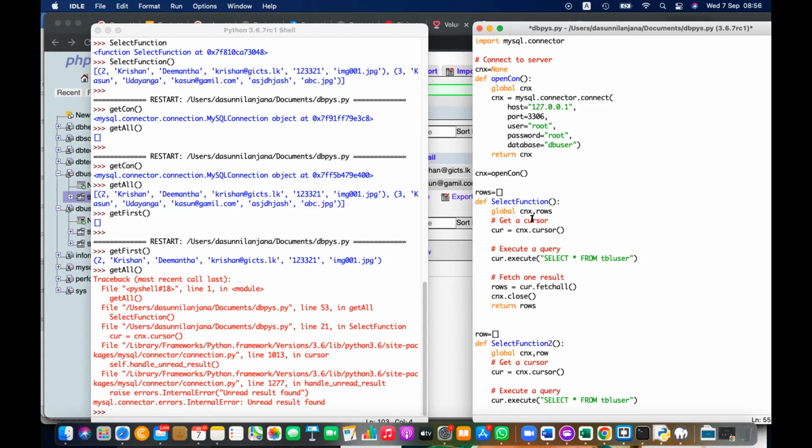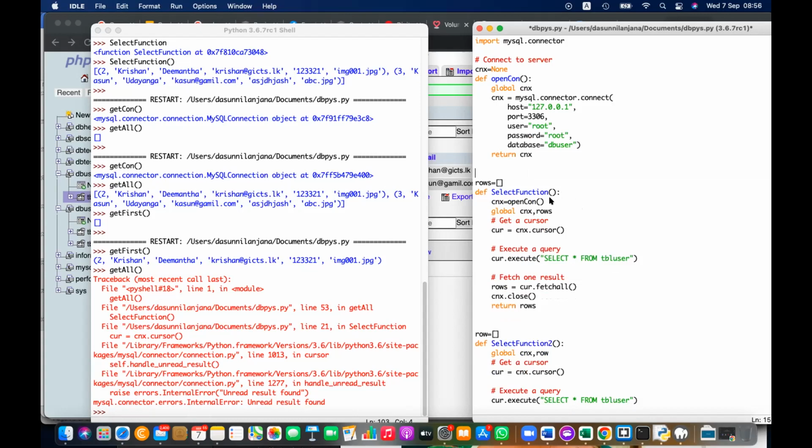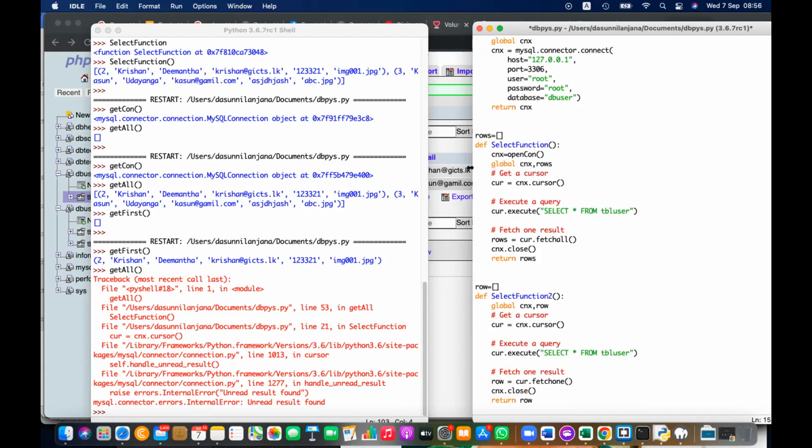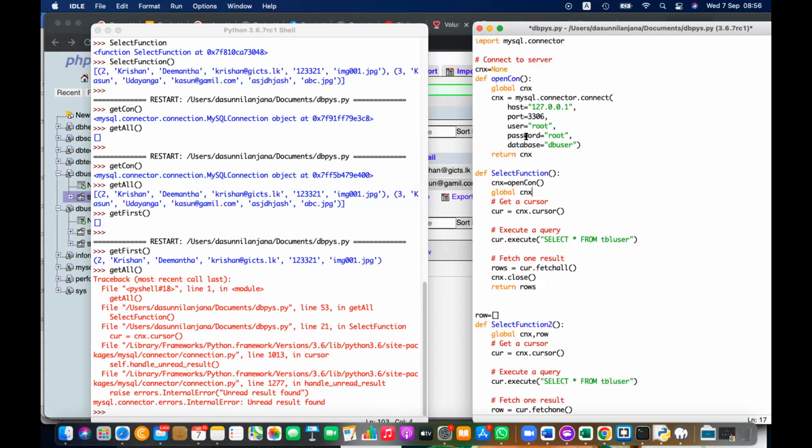okay, before this, I need to open the connection also. Therefore, I will do something like this to make it easy. In select function, first of all, I'm going to open the connection. Before selecting, I'm going to open the connection. Right? Actually, you can just ignore this part also. Just remove this part. And also CNX, you can take the global CNX. That is also not needed.